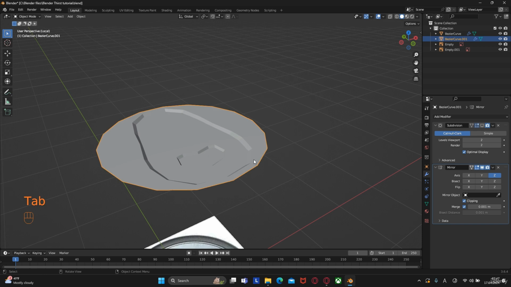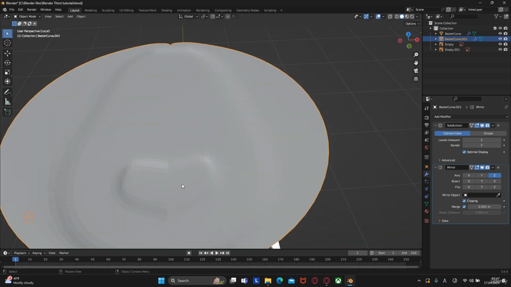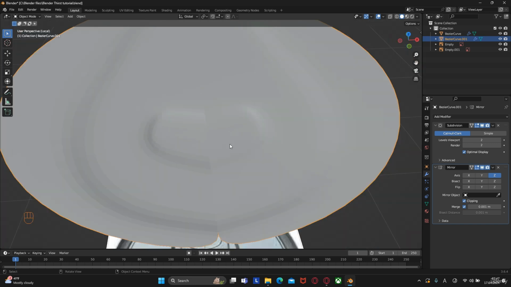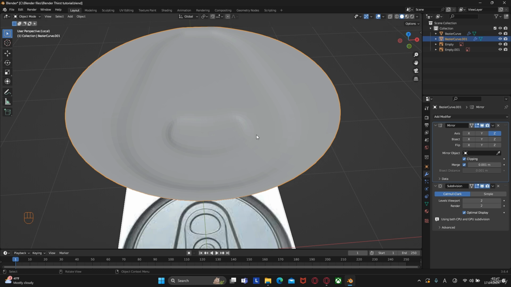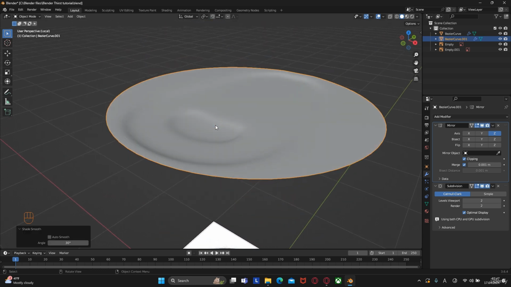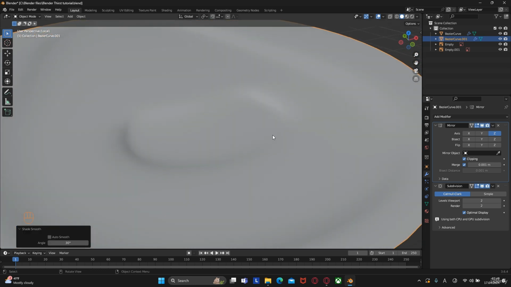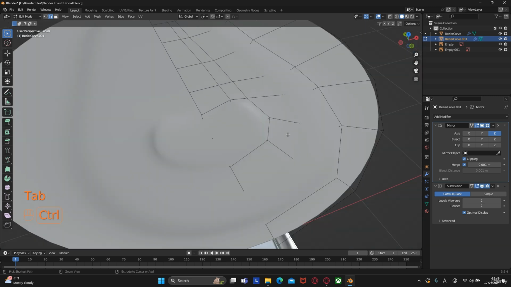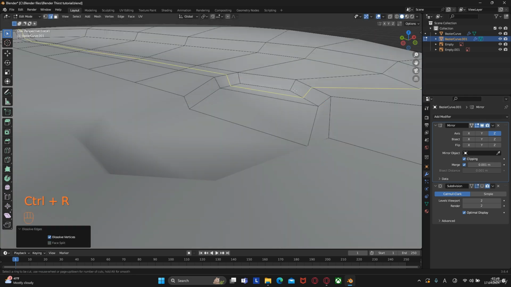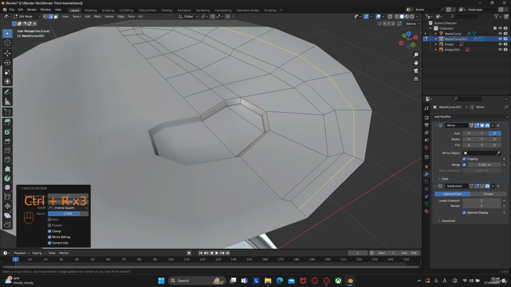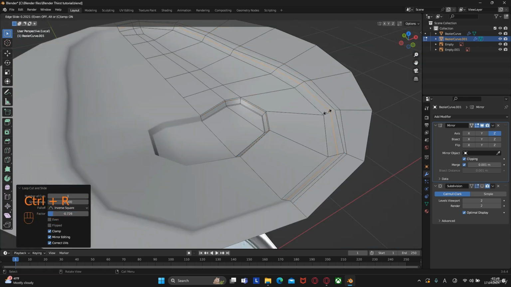Okay, and when we put our subdivision modifier back, we'll see this terrible result. To fix this, simply take the mirror modifier and place it over the subdivision, and everything should work fine again. Let's make it more realistic by adding loop cuts around the edges. We can hide the subdivision modifier for convenience and add the loop cuts in those places where we need sharp edges.